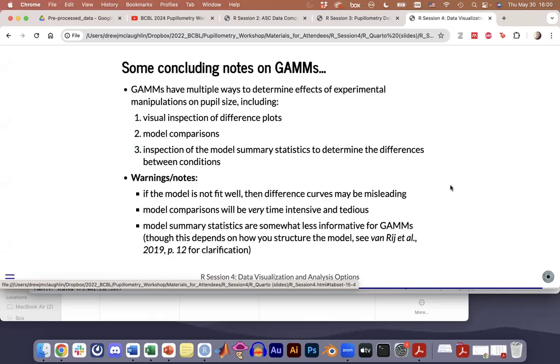So on the subject of GAMs, GAMs have multiple ways to determine whether effects of experimental manipulations are impacting the size of the pupil. The number one approach is visual inspection of difference plots, the plot that had the red line along it. I will say, I don't love that as the bare minimum. I think we need to be doing model comparisons, and you'll see some papers that don't report model comparisons because they are so time intensive, but I think we should be doing model comparisons because it is what we're doing in linear mixed effect regression and so on and so forth.